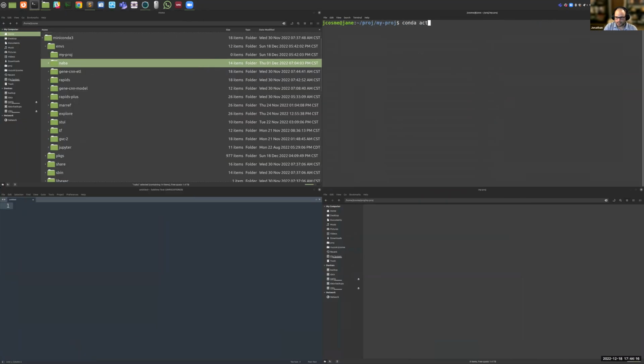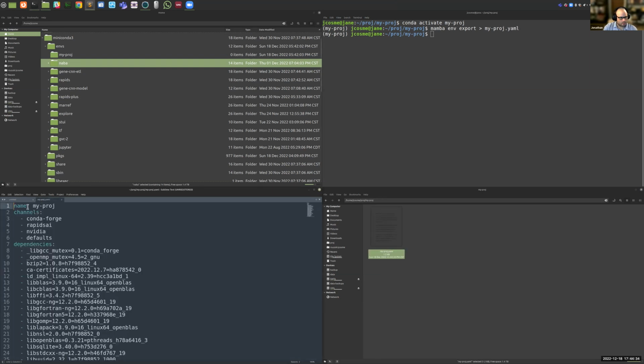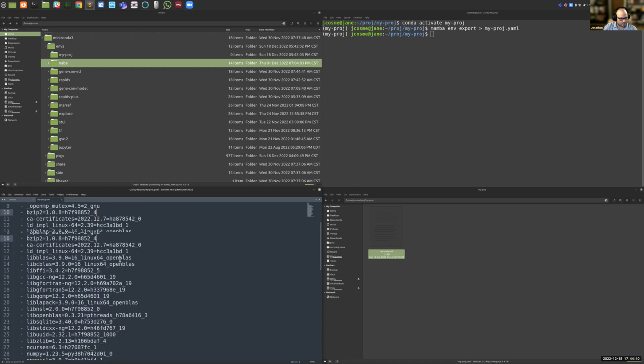So conda activate. And now that we've activated, we would do Mamba environment export. And then we'll call this my project.yaml. And here's the YAML file. If we open it up, we can see that it's got the name, the channels, and all of the packages that we need with their versions as well.